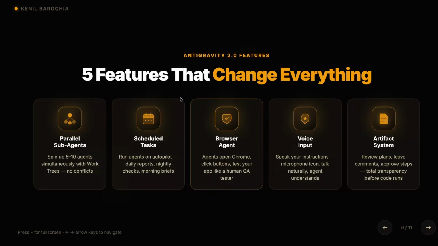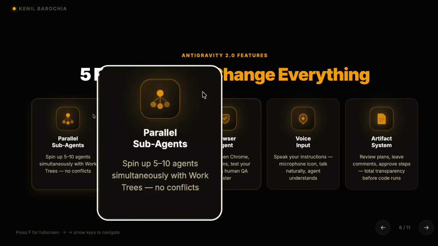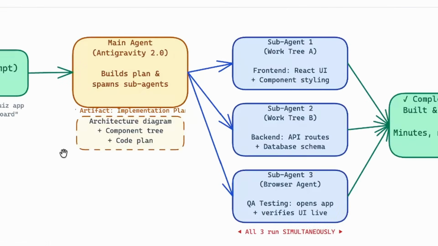Let's dive in. There are mainly five core features that change everything in Antigravity 2.0. Let's start with the parallel sub agents. That is the main star of the show. While the main agent is working, you can start a new conversation. But here is the magic.